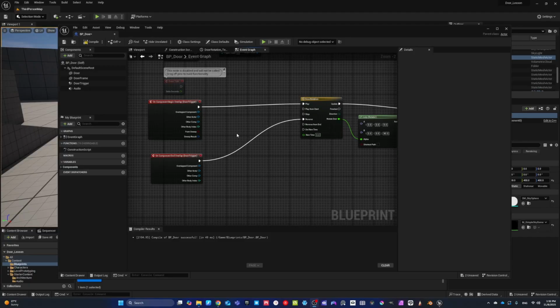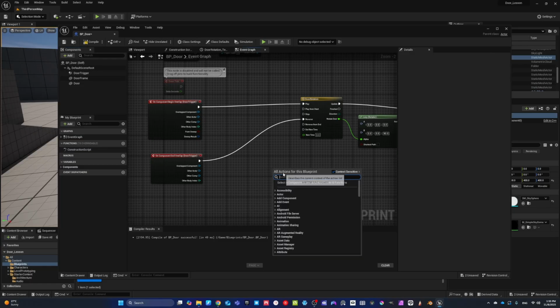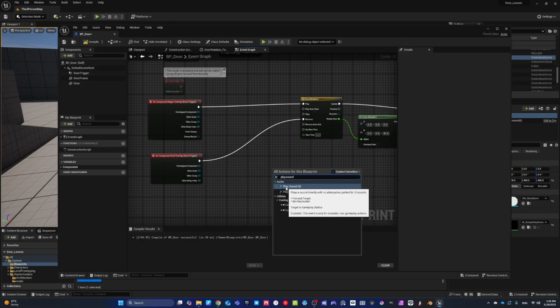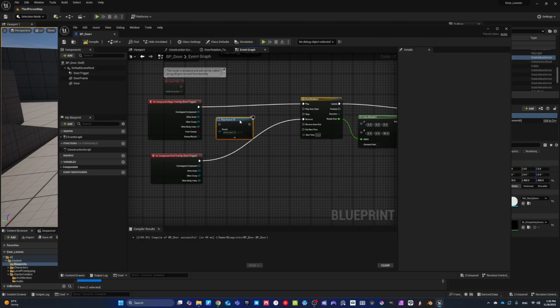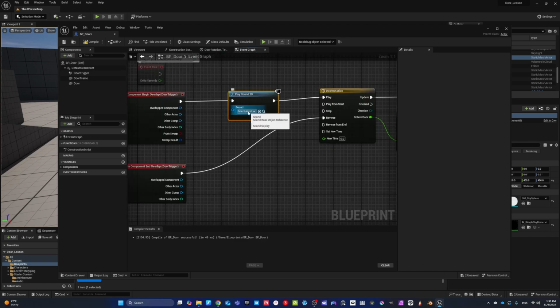Okay, so the next step is to add a sound to these events, and this is pretty easy as well. You don't have to do much here. All you have to do is basically play sound. So from here you just go play sound, and it will give you a node called play sound 2D. And using this, you basically just connect the begin overlap to it, and select the sound that you want.